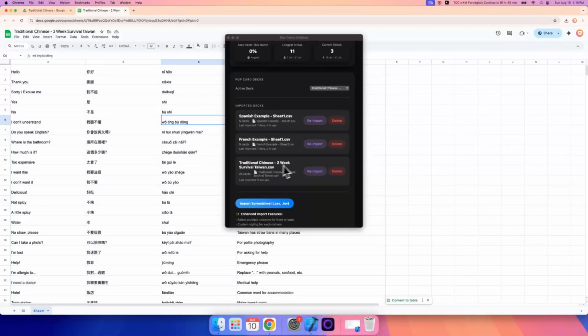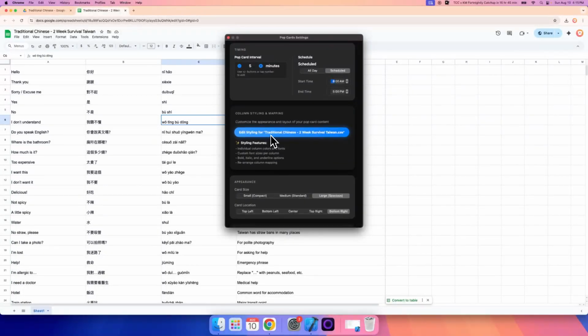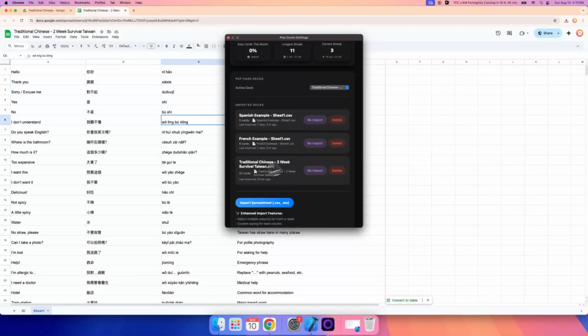As you can see, the imported deck is now on our list. Make sure that it's chosen as the active deck here, and you're ready to go. If you ever want to restyle or re-import this deck with new terms, you can just hit re-import here, or scroll up and then hit edit styling. So that's it.